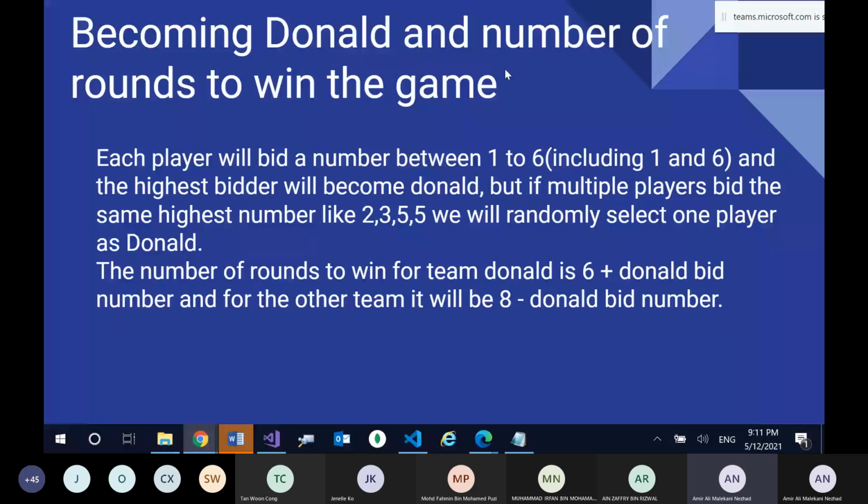In the beginning of the game, when you start the game, each of the players is going to say a number, or basically bid a number, between 1 and 6, including 1 and 6. So it's 1, 2, 3, 4, 5, and 6, one of these. And the highest bidder, the player who gives out the highest number, will become Donald. But if multiple players bid the same highest number, for instance, player 1 gives 2, player 2 gives 3, player 3 and 4 give 5 and 5. So these 2 are the same.